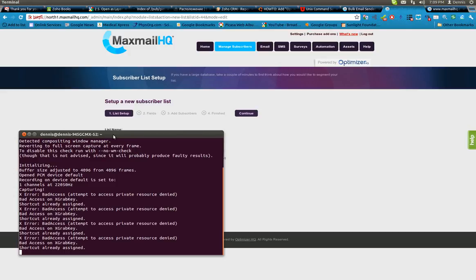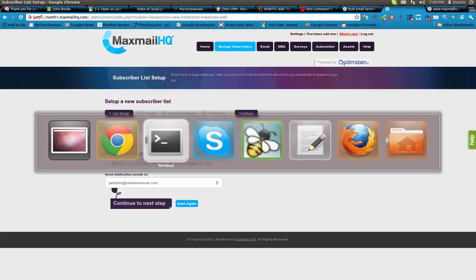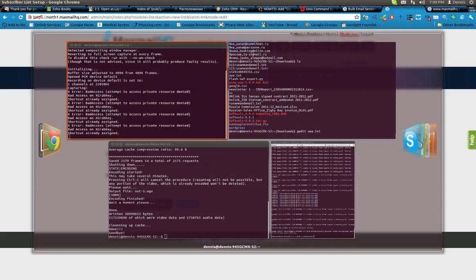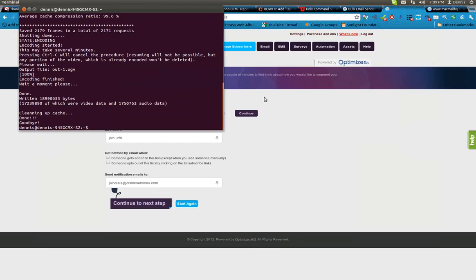This is a bug report for maxmail HQ. I have my list here, and let me show it to you. Yeah, that should do it.